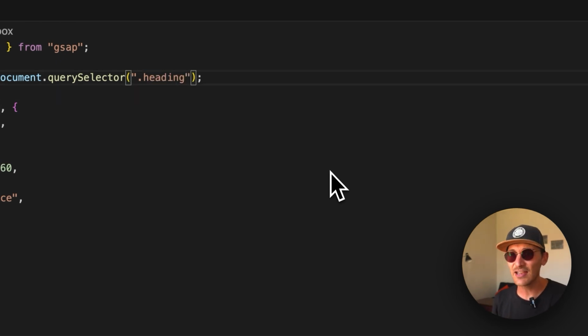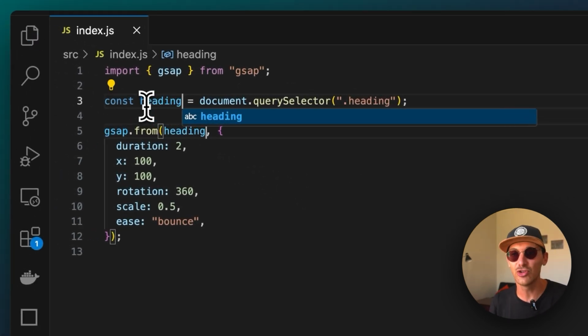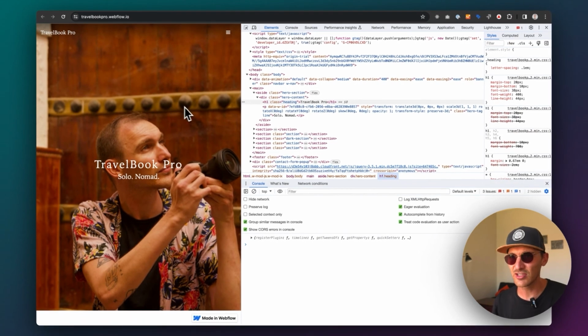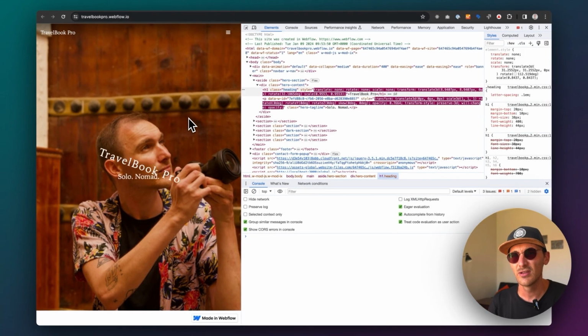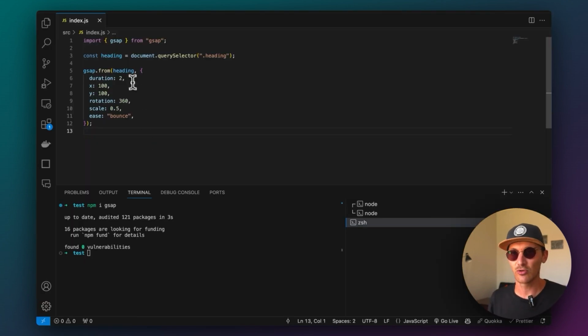This could be a data attribute. It could be anything you want. Ultimately, what element do you want to animate? If we refresh this now, look at that. That was absolutely beautiful. Let's move on to some more advanced stuff.